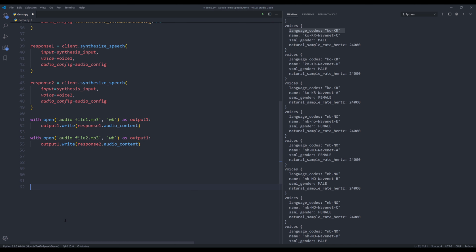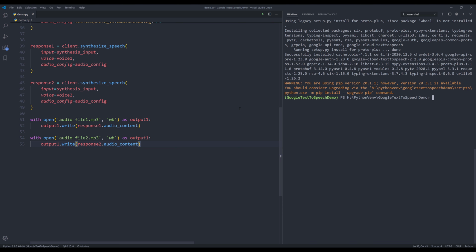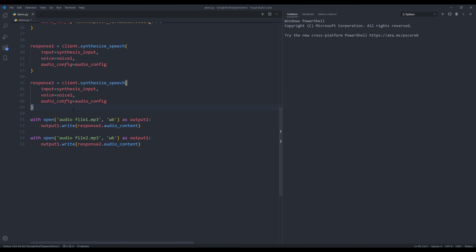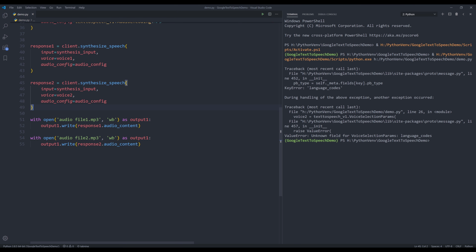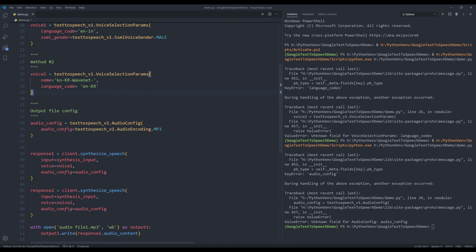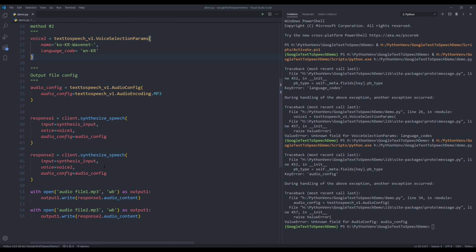Now let me clean out the script. I'm going to terminate this session and press F5 to run the script. And here the language code is now, oh, let me take a look. So 26. And this should be singular. I'm trying again. Audio config, and we have a key error. Oh, so this should be audio encoding.